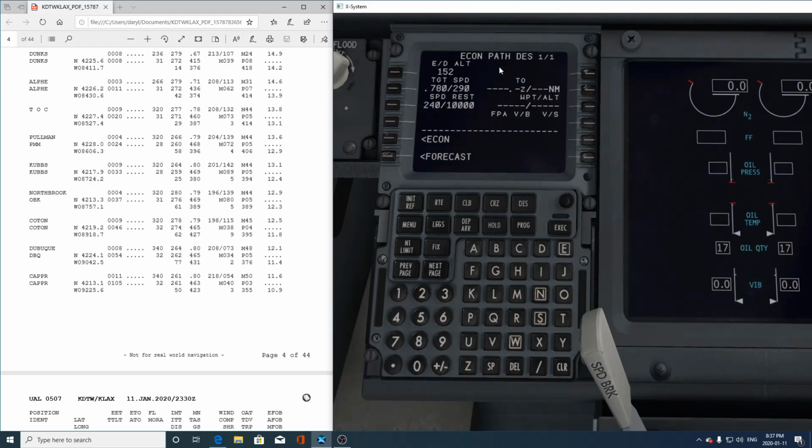Here's your descent page. End of descent altitude 152. That's probably the threshold of runway 25 left in LA. Basically, it builds its profile back from that point. So it's targeting Mach 0.78, then transition to 290 knots in the descent. And then once it reaches 10,000 feet, it's going to slow down to 240 knots. So that's exactly what your VNAV is planning if you're going to use the VNAV in the descent.